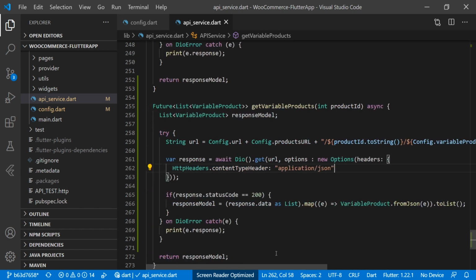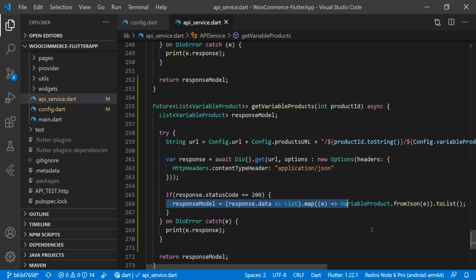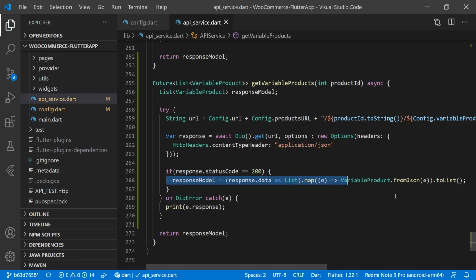And then on the basis of the status code of 200, we are just assigning those values and returning the list of variable products by doing that mapping and all. And then we are returning here in line number 272.